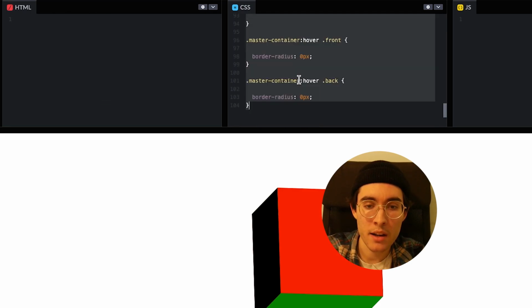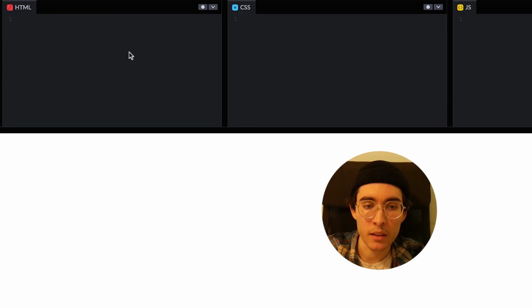All right, so let's go ahead and delete everything here and start making it from scratch. So the first thing we're going to make is the front face of this 3D cube. Let's do that by making a div, and we're going to set the class of this div to front face.